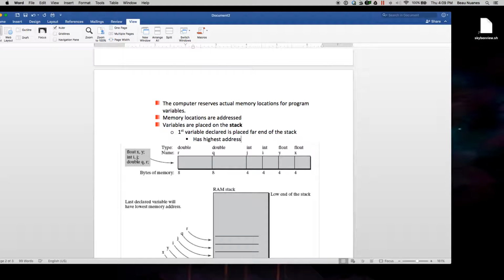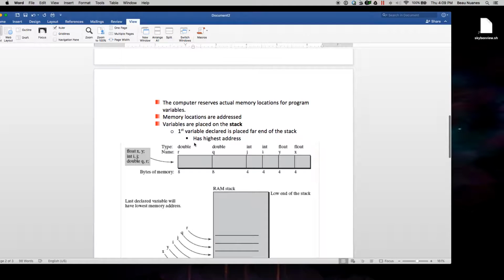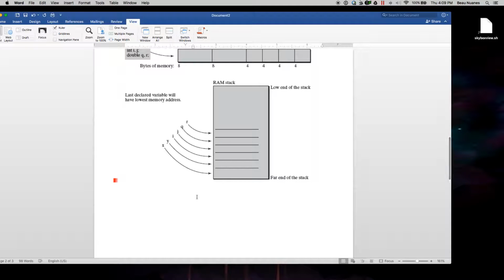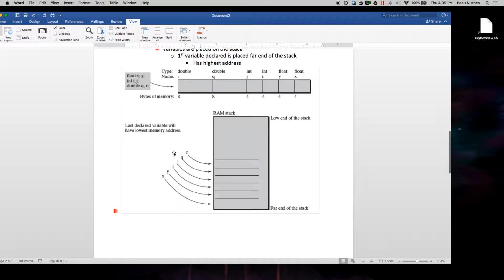It has an address. We haven't looked into the details of an address yet, but we will later on. So that's one way to look at it. You can look at it this way as well: a stack, like a stack of newspapers. The one you put first is on the bottom, so x, just like that. Then as you go up the stack, you get the other variables.